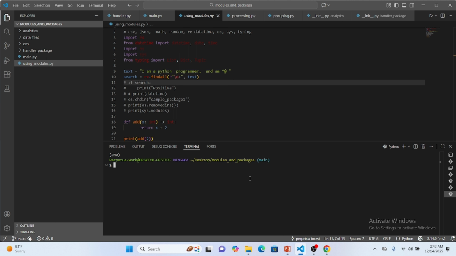So what is the need for branching and merging? Well, let's say you are working as a team on a particular project. For instance, let's take this module and packages as a full-blown project, and you're working with your team. One team is to work on the analytics module, another team is to work on the handler module, and another is to implement inside main.py. So now you see that three persons are working on this module.